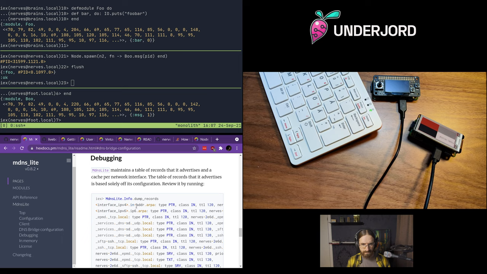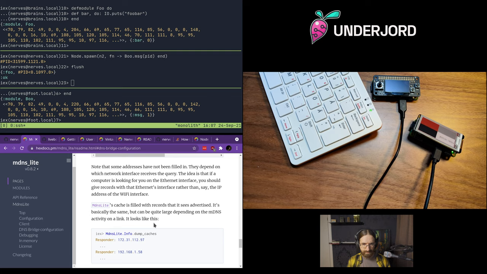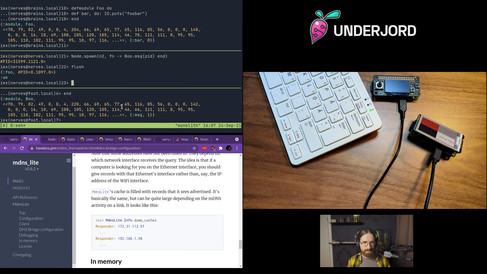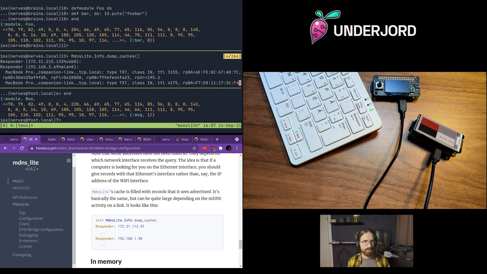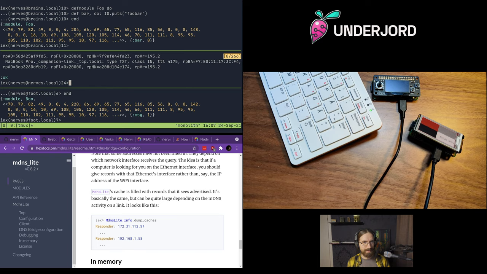The table of records that it advertises, that's an address not been filled in. The cache is filled record that it sees advertised. Okay. That's what I would have expected, and that's what I want. Give me that dump caches. Oh, DNS Lite. It might be that I mistook the output of this to be part of record. No, it's seeing my MacBook announce itself. That's what it's seeing. It successfully connected to those hosts, so I mean, it knows about them. But it's just seeing the advertisement for... I find that weird. I find that strange.